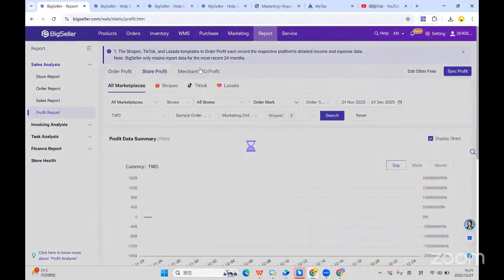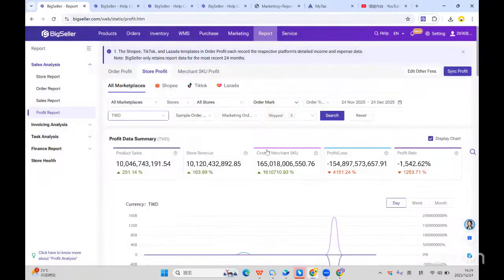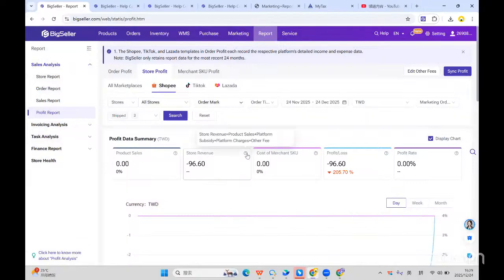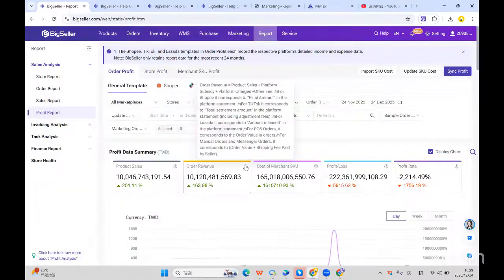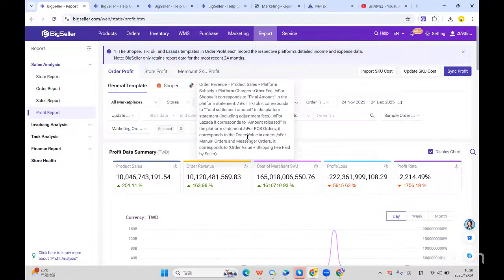Also for the store and the merchant SKU, for the store profits, we have the store revenue here. For example, for Shopee, we have different store revenue and also order revenue. As you can see, for the order revenue for TikTok, Shopee, and Lazada, we have different formulas here. So if you want to count your data, you need to go according to this formula.